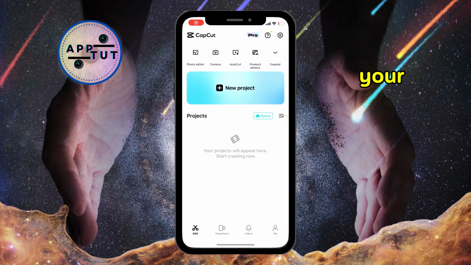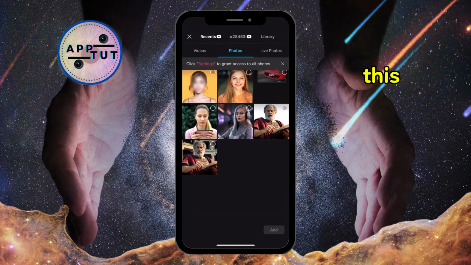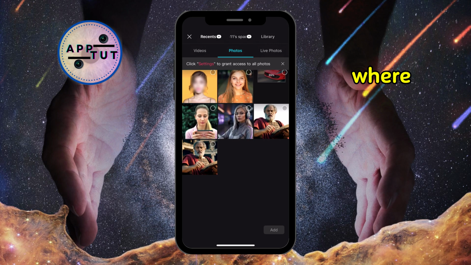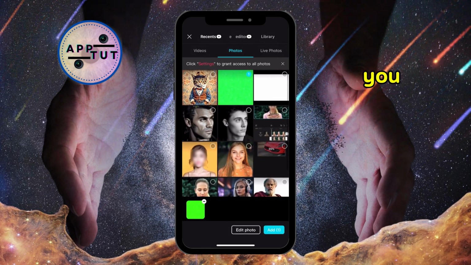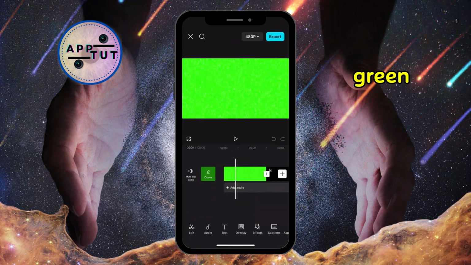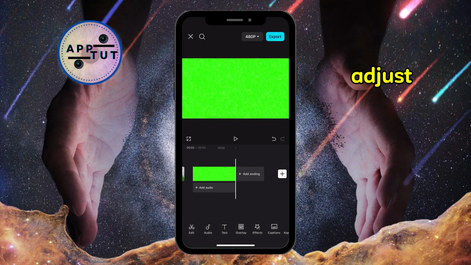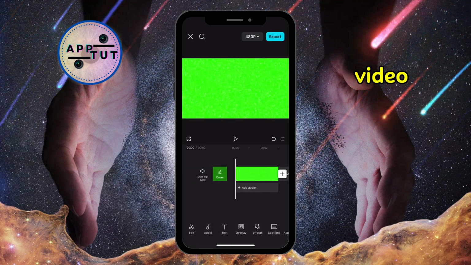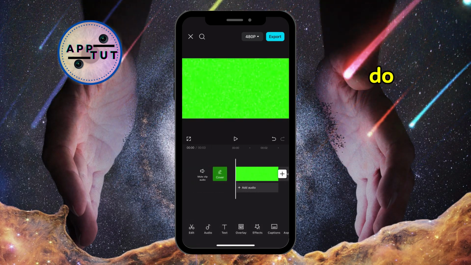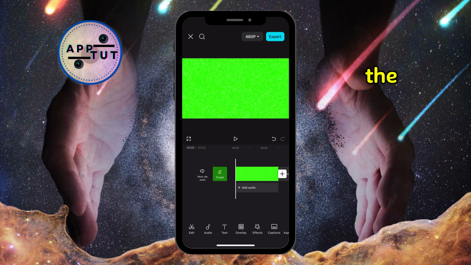Open CapCut on your device and create a new project. This will bring up your photo gallery, where you'll import the green screen image you just downloaded. Once the green screen image is on your timeline, adjust its length to match the duration of the video you want to convert, or you can do it after your video is added into the timeline.